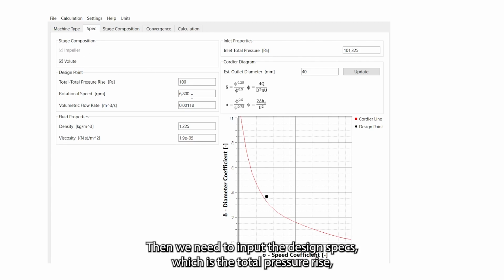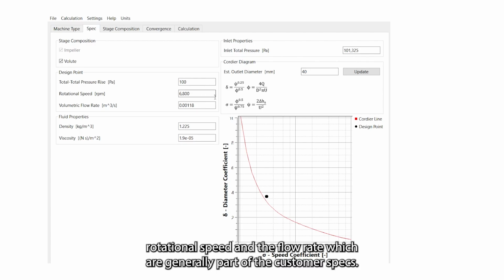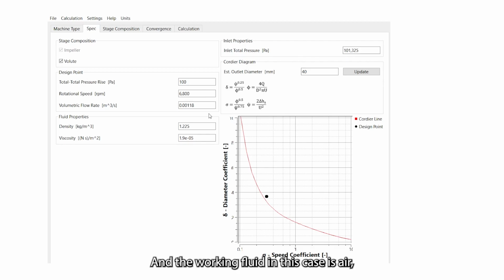And then we need to input the design specs, which is the total pressure rise, rotational speed and flow rate, which are generally part of the customer specs. And the working fluid in this case is air.